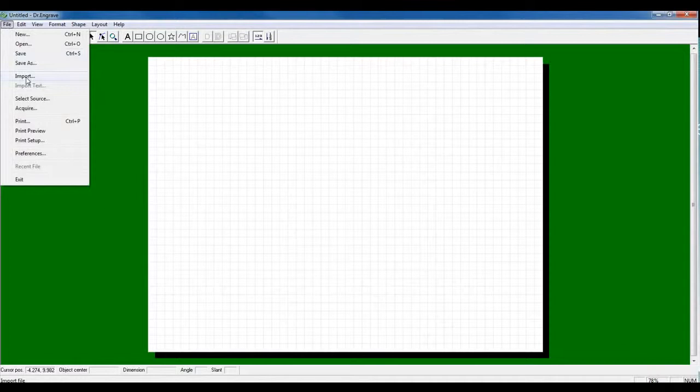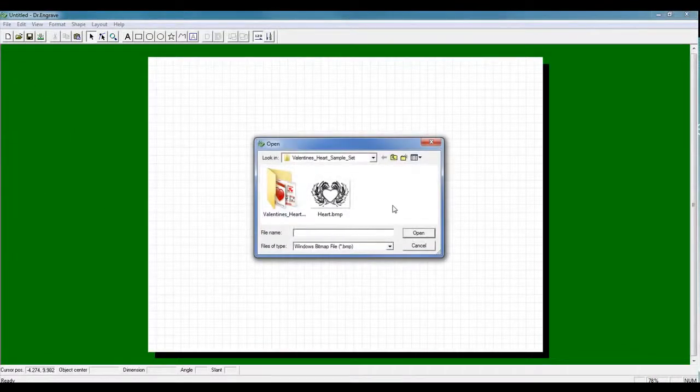Next, we want to go ahead and import our graphic. DrEngrave only supports BMP and DXF formatted images for vectorization. So if you're working with a TIFF, JPEG, EPS, or AI file, you want to make sure you export or save as a .bmp before bringing it into DrEngrave.